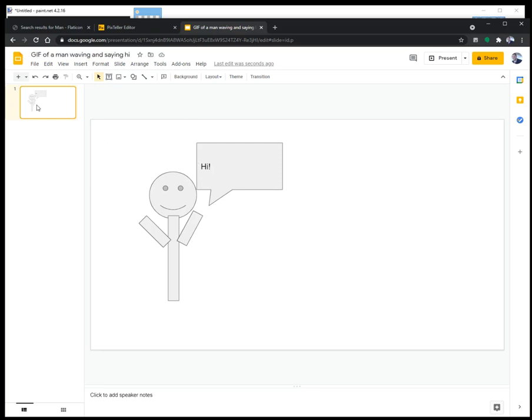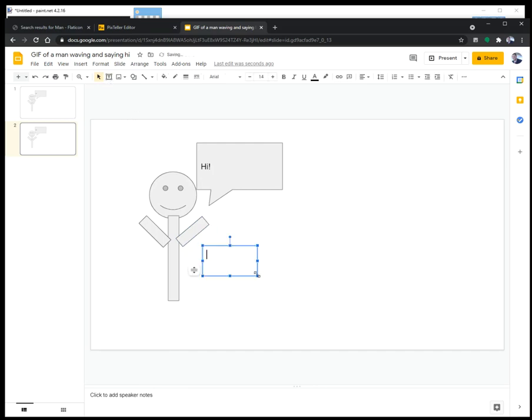Then I'm going to hit Control D to duplicate it, or you can hit Control C, Control V, and then I'll copy and paste it. And the second part, I'm just going to have it go back and forth. And sometimes I'll put little notes in here. I'll just kind of say, this arm waves back and forth a little.